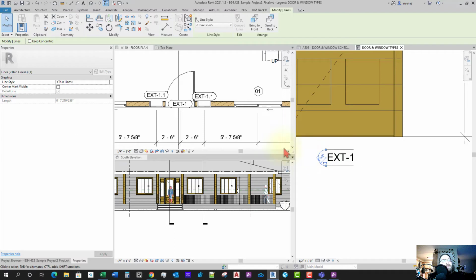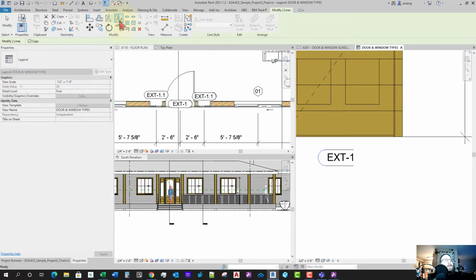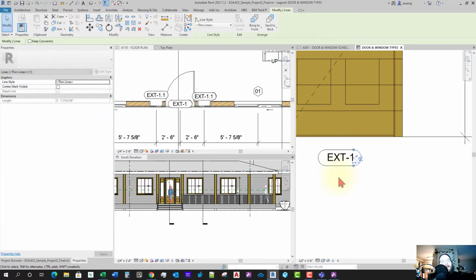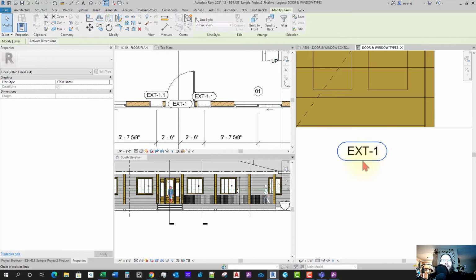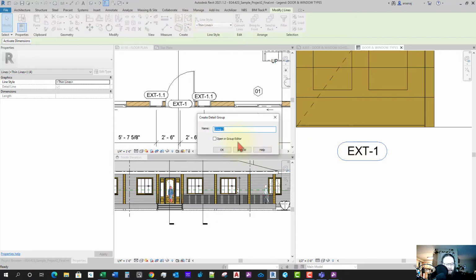I'm going to select this half circle, this arc that I just drew, and I'm going to mirror. I'm going to draw the axis, so the second one over here, and I'm going to go from the center and draw down, and it mirrored along the axis that I drew. I'm going to select all these lines and then go up to the Modify tab and hit Group, and I'm going to create a group, and I'm going to call it Door Tag.